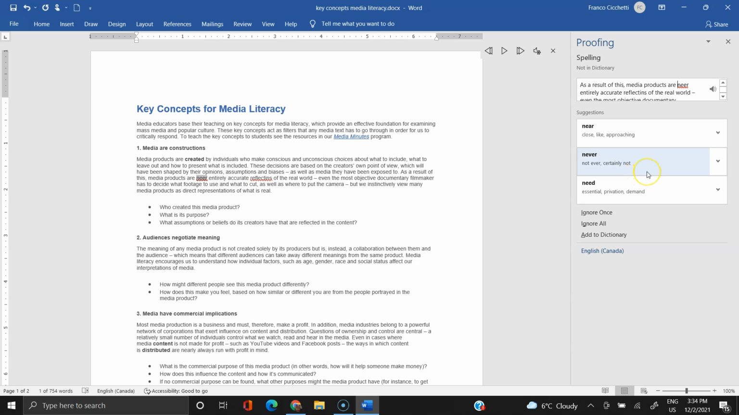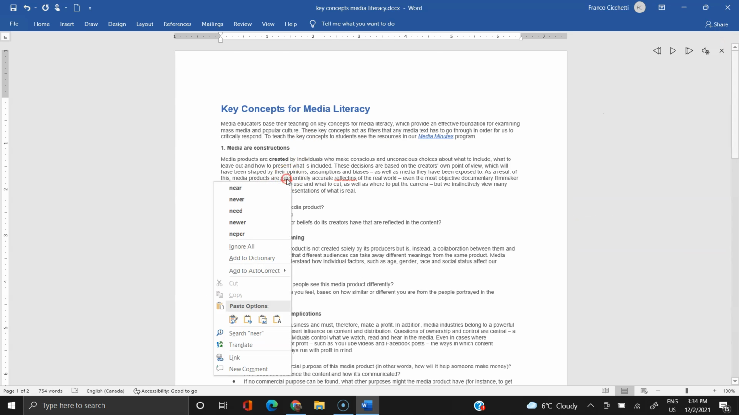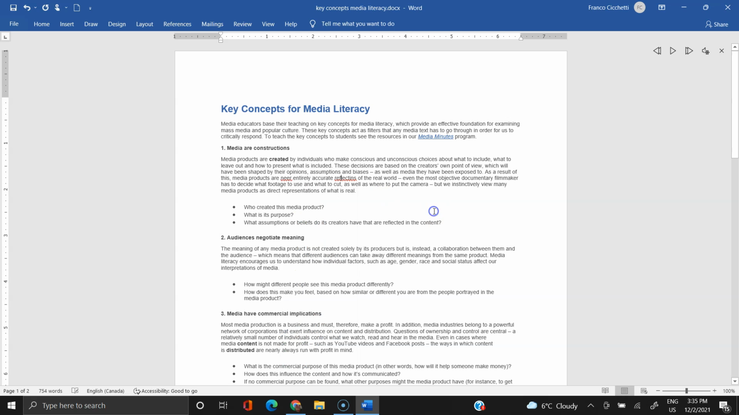Anything else? I'm going to close this version of spell check. Or you can always just right click on the word and pick it. The pop-up menu will come up and it'll give you the correct spellings or the options that it's guessing. Anything else? I guess that's it for that.